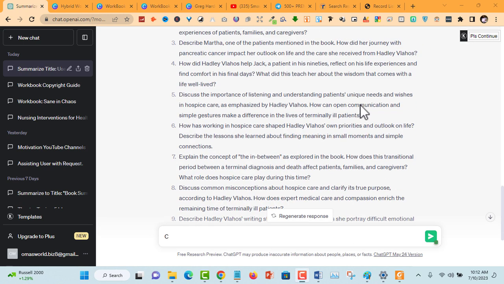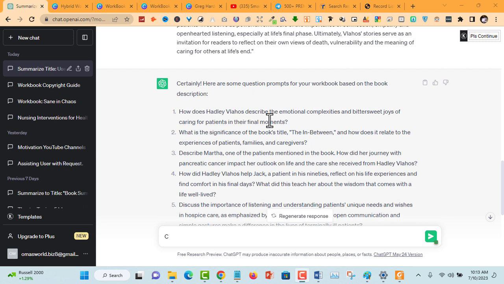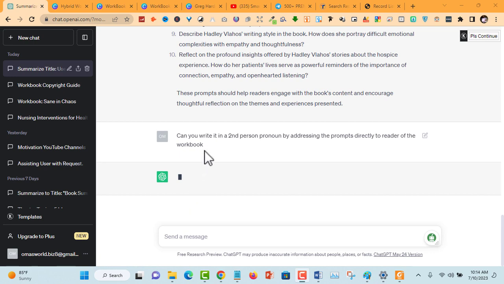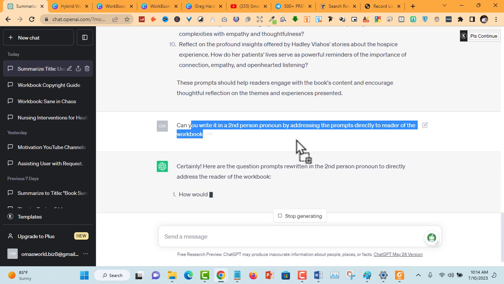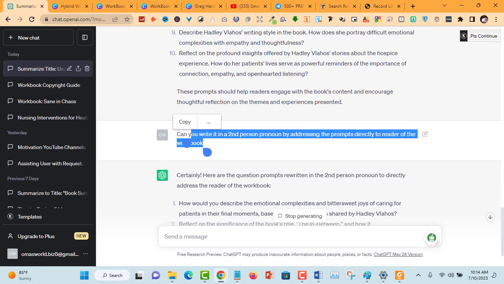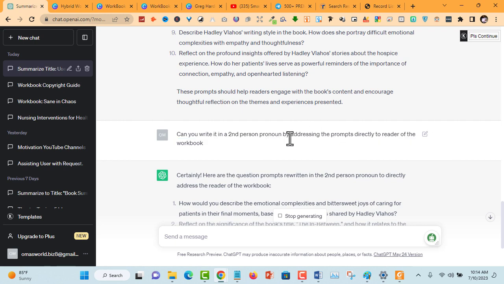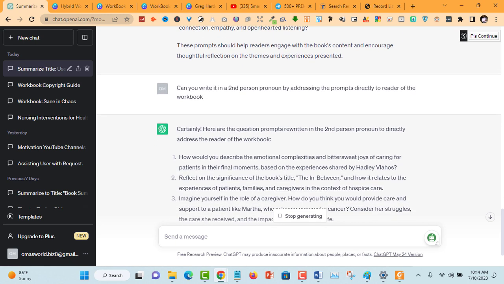So let's see what ChatGPT will come up with. See, this is what ChatGPT came up with. It says, how does Hadley describe your emotional... But I don't really enjoy this, so I want it to be in second person. So I'm going to change the prompt now. I say you should make it second person by addressing it to the reader of the workbook. That is the prompt I gave you again. Let's see what you come up with.